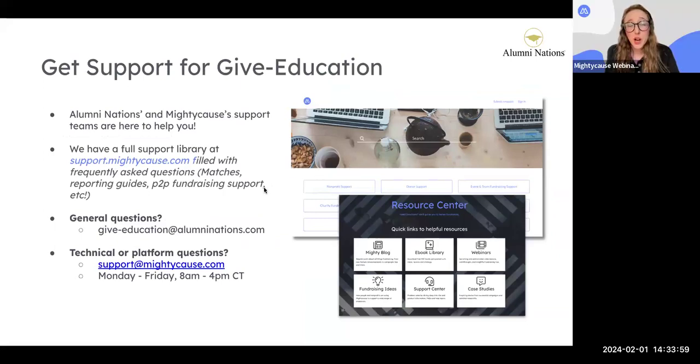And then, of course, Mighty Cause also has a wonderful resource center. Some quick picks for you. We have a blog, we have ebooks you can download specific to giving events. We have pre-recorded webinars, which are really nice too. So we have an extensive library of on-demand topics. We have one specifically about matching grants. We have one specifically about peer-to-peer fundraising or how to activate your board, different things like that. So definitely go and browse and see if there's anything that would help you out this year. And then again, for general questions, you can email giveeducation@alumninations.com. Technical and support questions, go ahead and send those over to Mighty Cause.